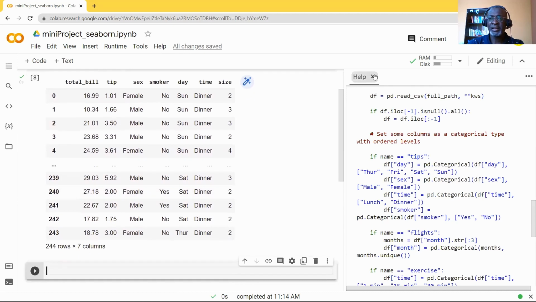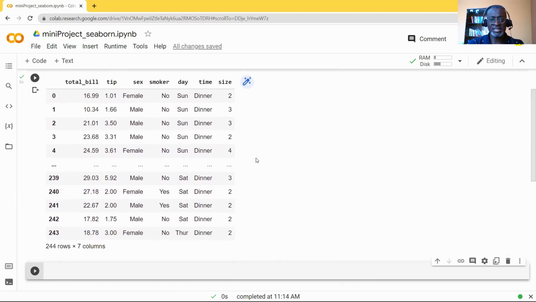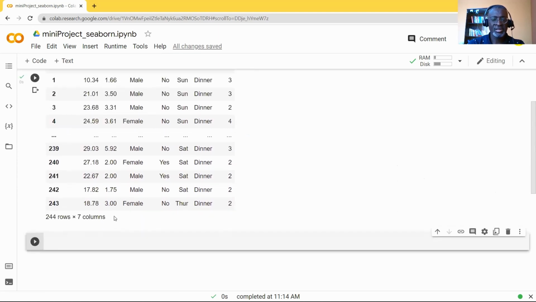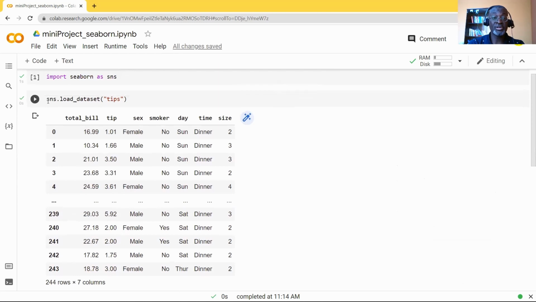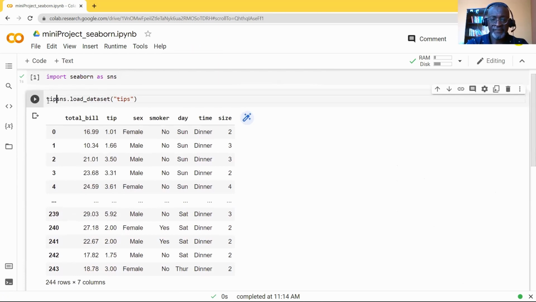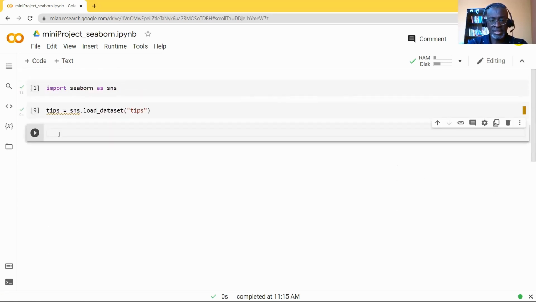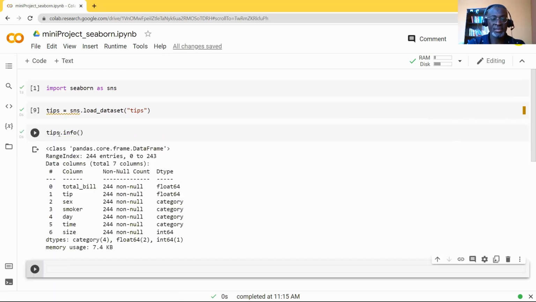So normally, the moment you get a data set like this, the best thing for you to do is to check the info. So what I'm going to do, I'm going to create a variable name. Let's call it tips, since that's what it is. Then run it. Then I'll say tips.info just to see what is contained in it.